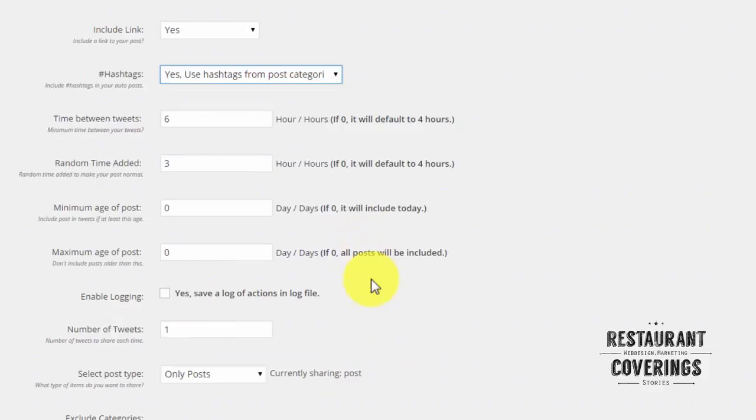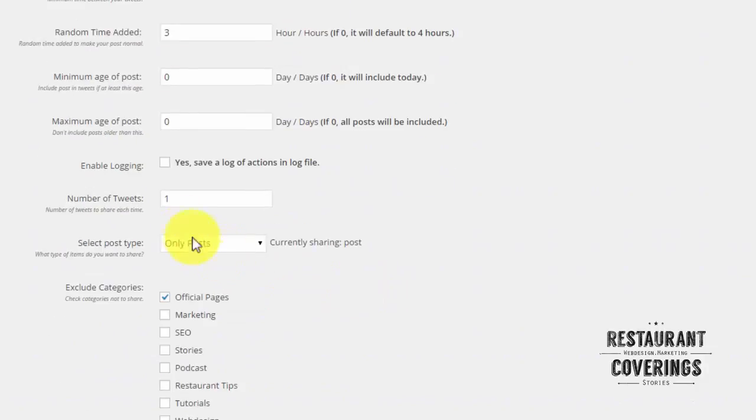Of course, there's also the option to set a minimum age for the post if you only want to include older posts. You can also set a maximum age of posts if you do not want posts that are not up to date any longer. You can enable logging, and you can decide the number of tweets to share each time. I've set this to only 1 because it's always annoying if people tweet lots of tweets at one moment, so 1 is fine for me.